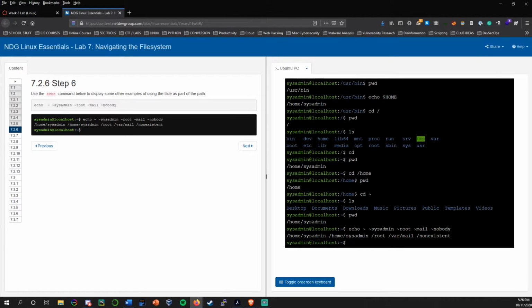Okay, so you could see what this does. It gives us the path of the sysadmin home folder. Or actually, sorry, it's giving us the location of the current one that we're in, which is the sysadmin. Then it gives you the sysadmin again. Then it gives you the location of the root home folder. Then the mail folder. And then on nobody, you see that that is actually non-existent, which means that this user does not have a home folder.